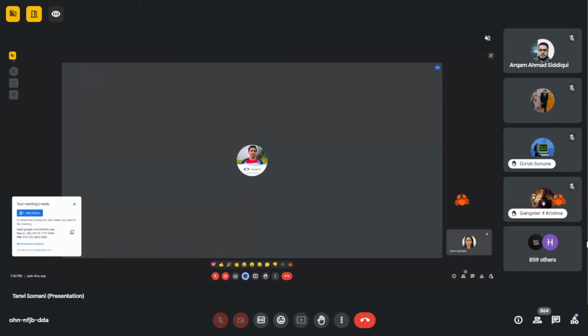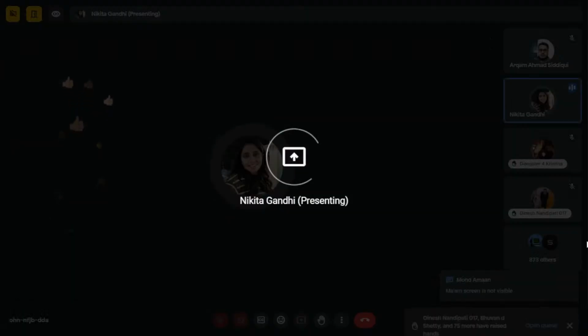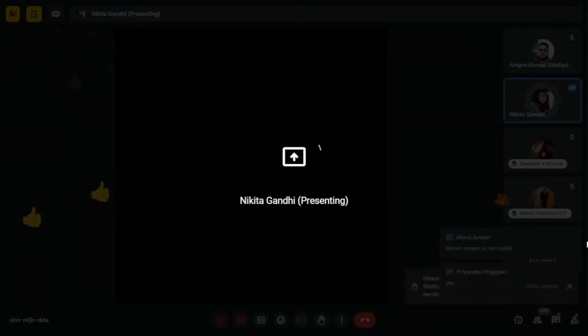Everyone will have to pin Tanvi's screen in case you're trying to see her screen. Install the latest version of Android Studio, whatever is more compatible with your machine.